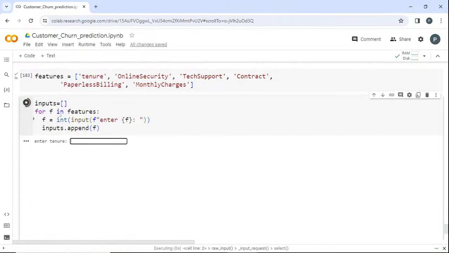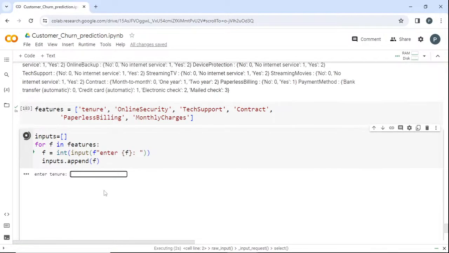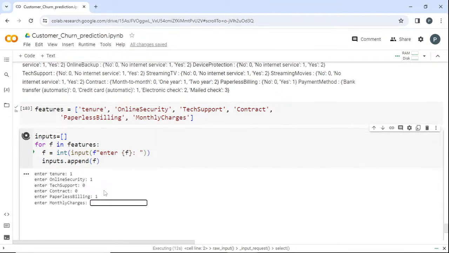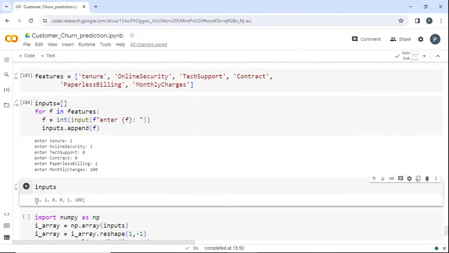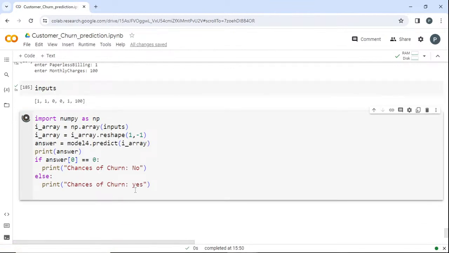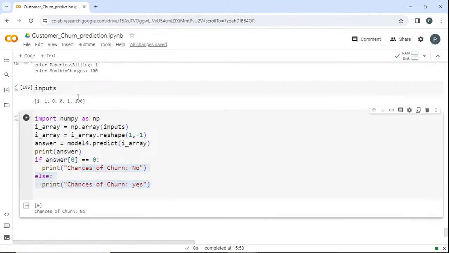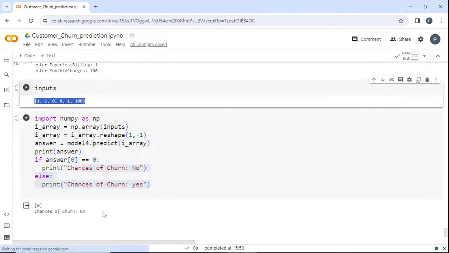For example, this is a predictive system. I can enter the tenure, and the online security, tech support, contract, paperless billing. So these are the things I have trained, and if I give the answers for it, it can be stored into a list, and now you can ask your model to give answers. So it is telling me that for this particular detail the answer is no.